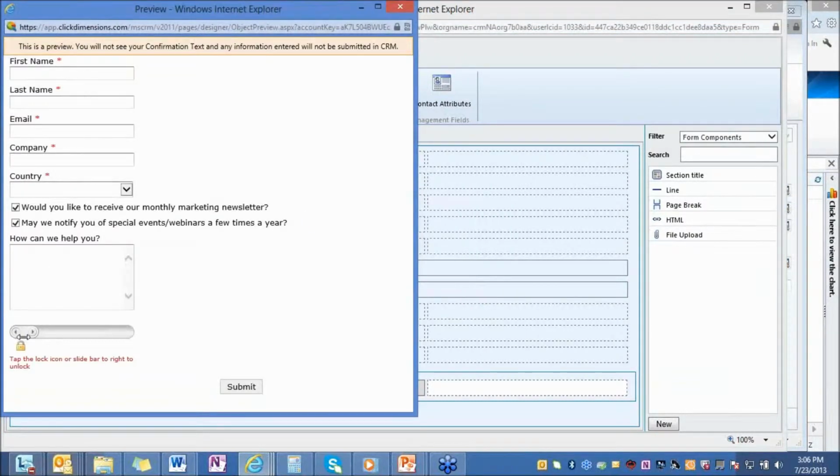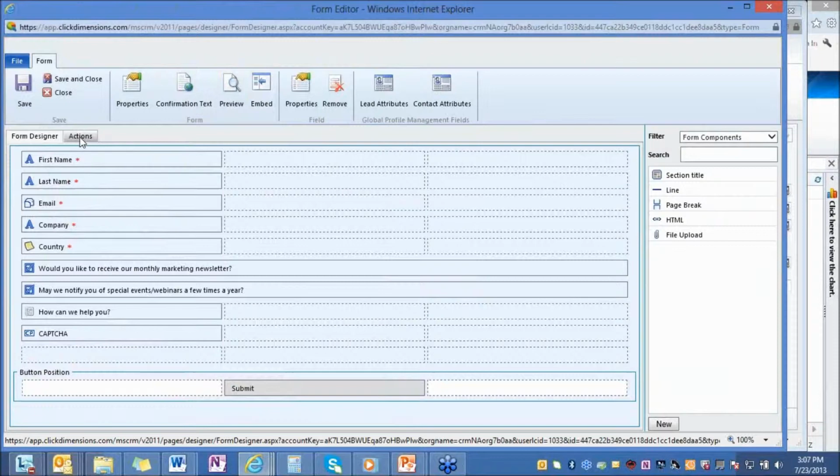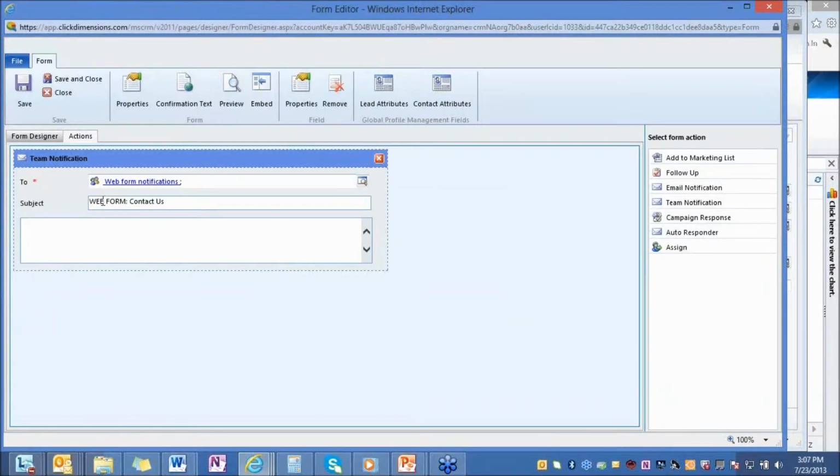This is what that form looks like. This is what our CAPTCHA looks like to validate it's a real person actually taking the survey. And you can set post actions on these forms. So it's kind of the beauty of using ClickDimensions: everything is built for a non-technical marketer. So you can create these forms using our drag and drop form designer, and you can come in here and set your post actions to build automated processes.